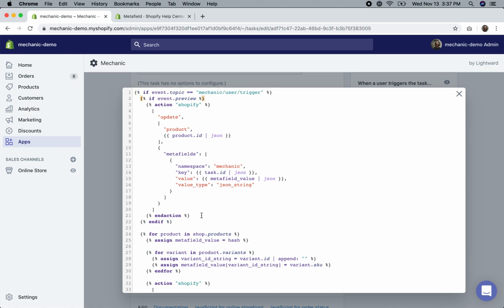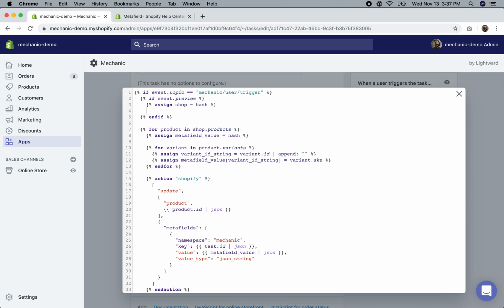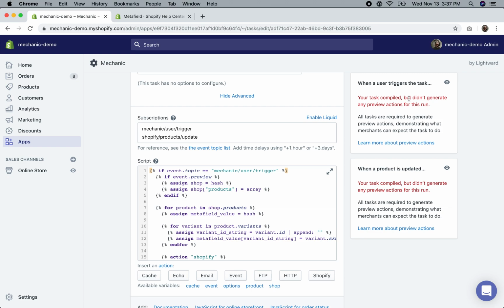So rather than taking this approach, I'm going to make use of the event preview to prove that our task is actually doing the thing that it is supposed to do. And to do that, I'm going to overwrite our shop variable. Assign shop equals hash, and then we're going to overwrite the products attribute of that. Assign shop products equals array, and then we're going to add in a product that actually has a variant and maybe a SKU. I already noticed that this updated in the background.